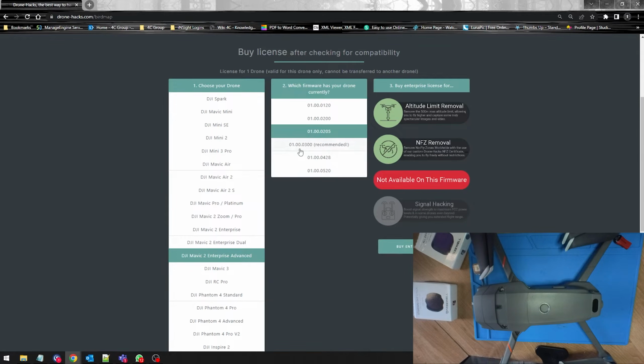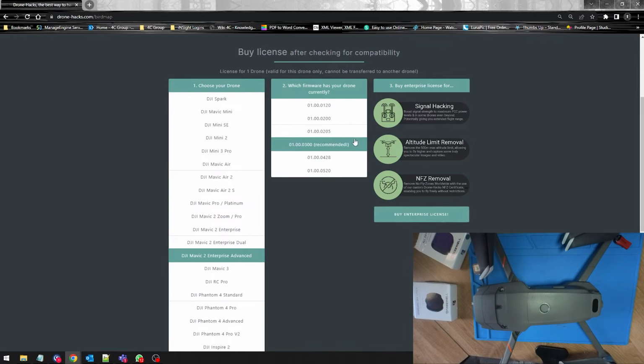the mod. So what we want to do is we want to load the Drone Hacks mod to improve our signal if you're not in the US, for instance, in an FCC country. So in Europe, any of these other countries, you can increase your distance or your signal strength quite a bit. And for me, it's critical because if you're doing an enterprise job, you need to have the best signal possible. Also, removing your altitude limits.